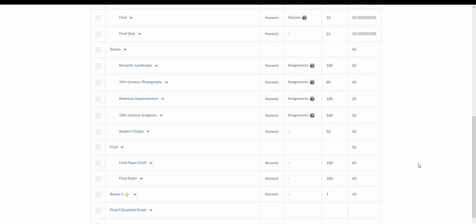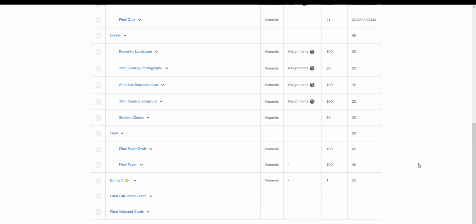This task can be accomplished from either Manage Grades or Enter Grades. On Manage Grades, scroll down to the bottom of the page and click on the down arrow for either Final Calculated or Final Adjusted Grade. It doesn't matter which one, they go to the same place. Select Enter Grades.